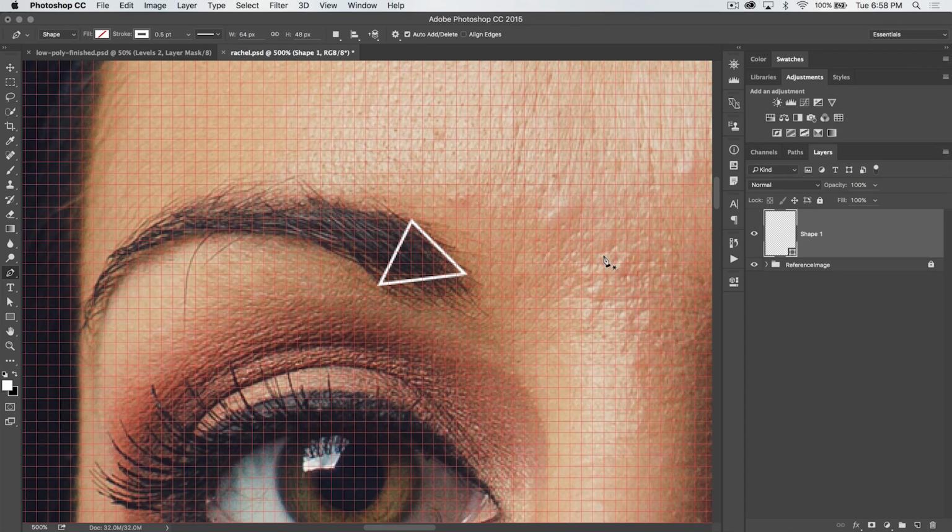If we just hit the Enter key, it's going to basically commit that path. So now we can go and create another shape and not have to worry about accidentally picking up any of the anchor points from that other shape that we created. So we've got one shape, two shapes. They're both on their own layer, and that's great. So I would create a series of triangles that make up her eyebrow.